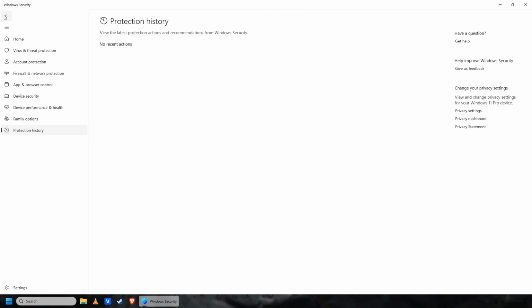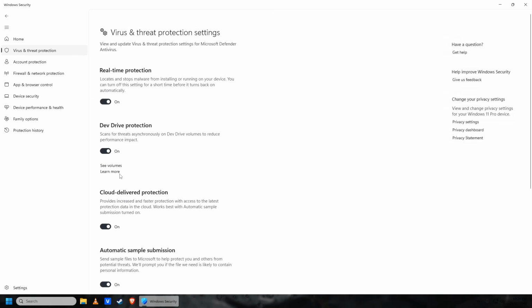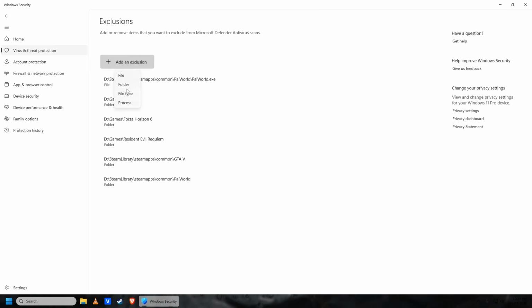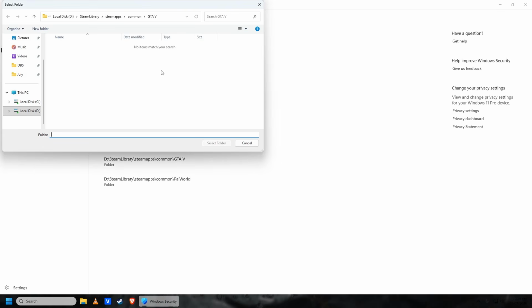Once you do that, you're going to go back. You're going to click onto Manage Settings here. Scroll down, click onto Add or Remove Exclusions. Click Add a folder. Now go to your Forza Horizon 6 games folder and add it to the exclusions list.